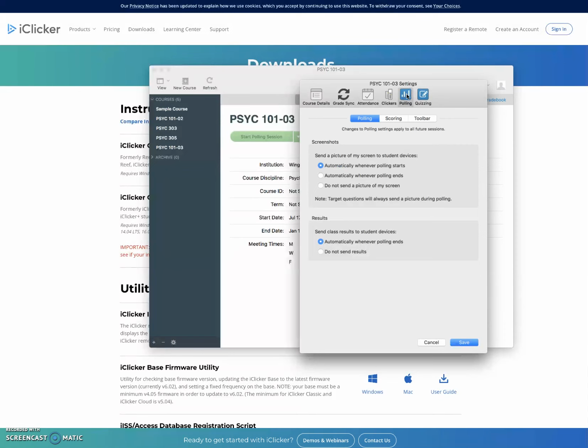I also want to highlight some options within polling real fast. There's an option to send a screenshot. The way iClickers work, it's going to take a screenshot of whatever's on the screen when you start a poll. You have options to send that screenshot to students right then during class, at the end of class, or to not send those at all. You also have options of if you want to send the results to students right after the polling ends. I prefer not to do that. Instead, I send it through Canvas.